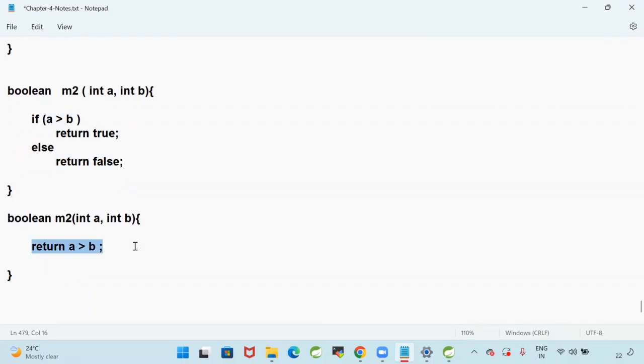All right. Code optimization. My requirement is if A value is greater than B value, I have to return true. First, what I have done: if A greater than B, then return true, else return false. Now, instead of writing that if else condition, directly I am taking a return statement. I am writing A greater than B. If this condition is satisfied, return true. If not, return false.